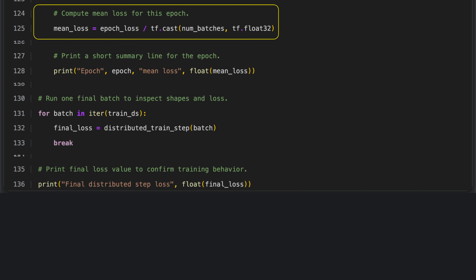To find the mean loss for an epoch, we divide the total loss accumulated during that epoch by the number of batches. We use TensorFlow's cast operation, so the batch count is treated as a floating point value. This ensures the division is done with proper numerical precision and the resulting mean loss is accurate.